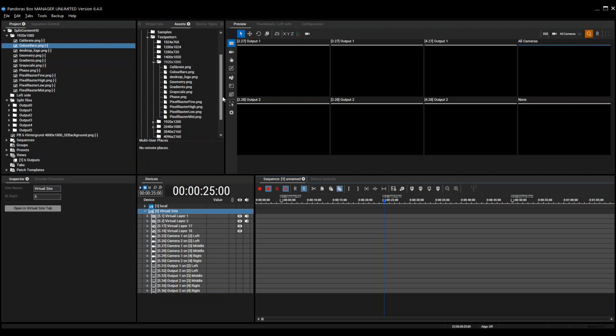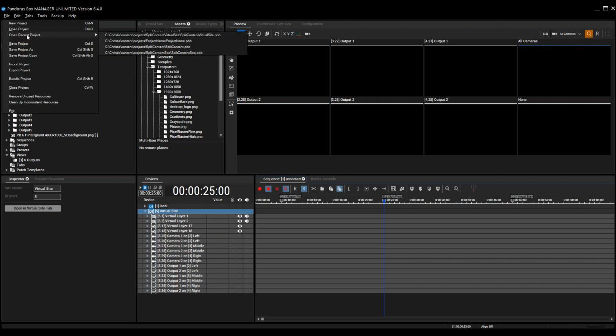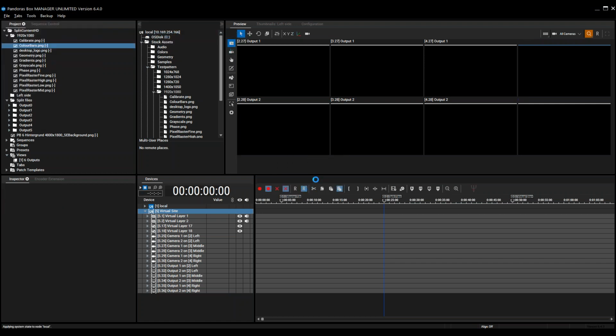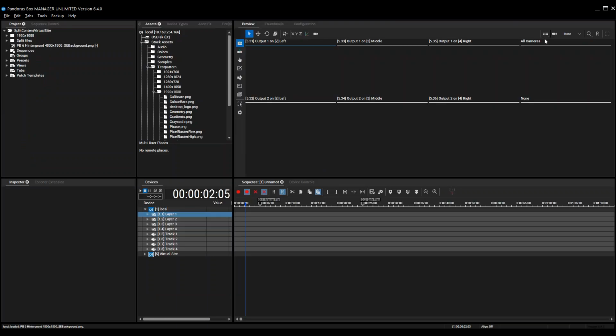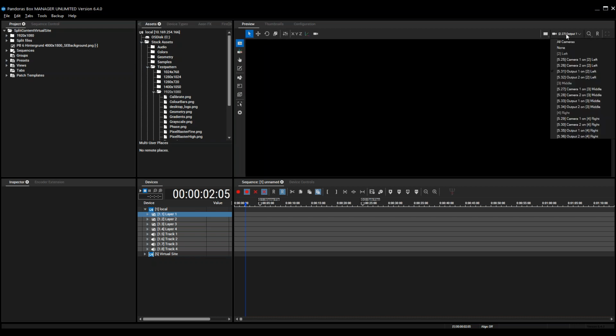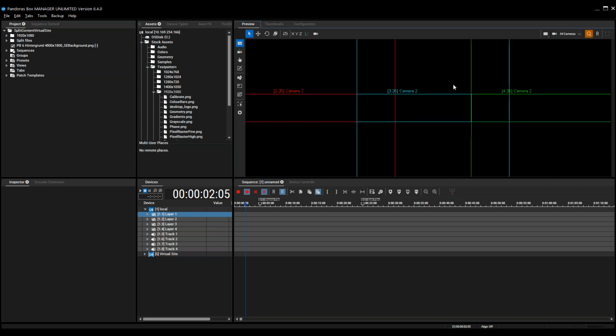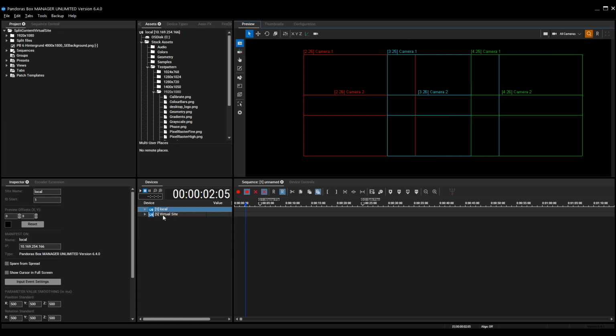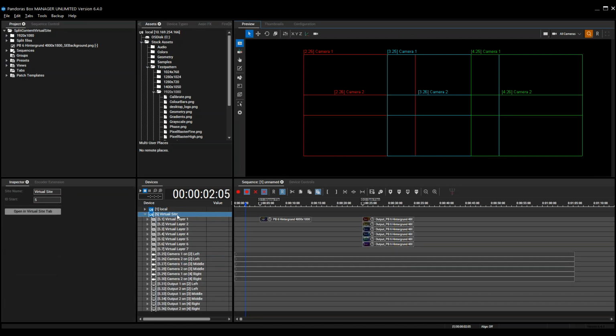I have prepared a second Pandoras Box project for the virtual site. Under File, open recent, virtual site. Okay, let's go to one preview view and all cameras. Here we are. Same setup. I close the local node and the site node opens. So here we are, the virtual site. Here's my camera alignment.